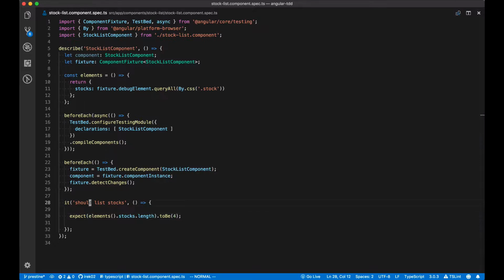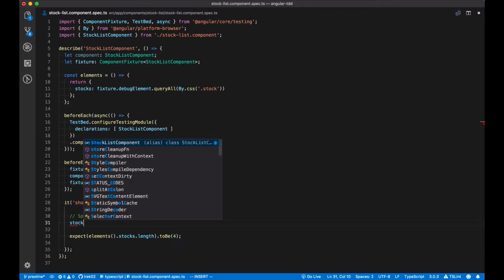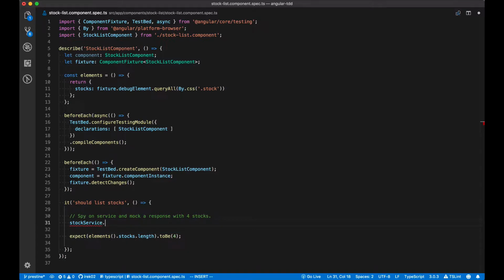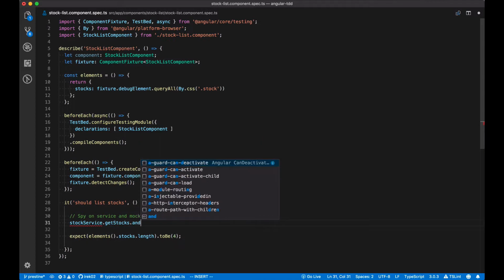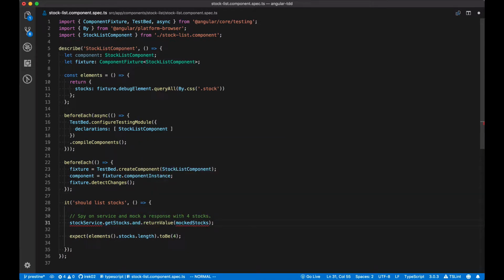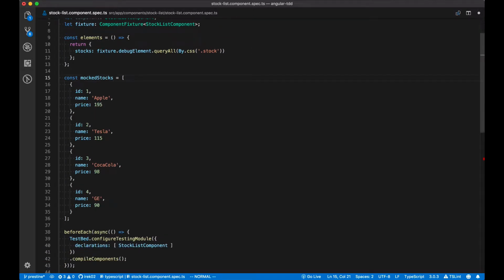So the first step in making this test pass is to mock the stock service. And note that the service doesn't exist yet. So here I'm mocking the return of the getStocks method of the service to have it return a mocked list of stocks. So let's define this variable that will contain these mocked stocks.